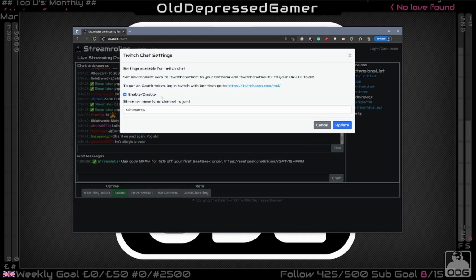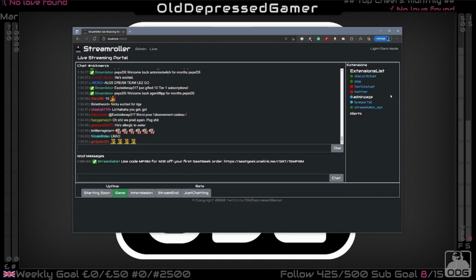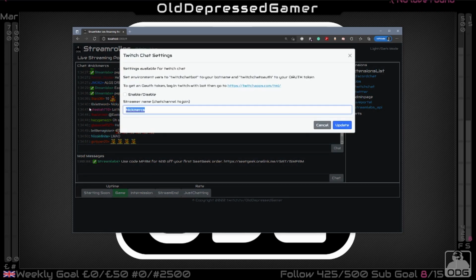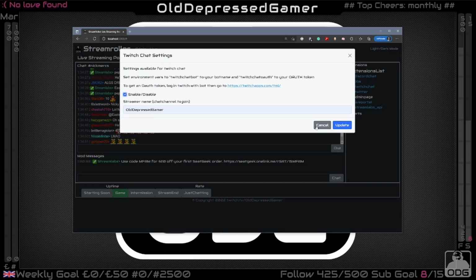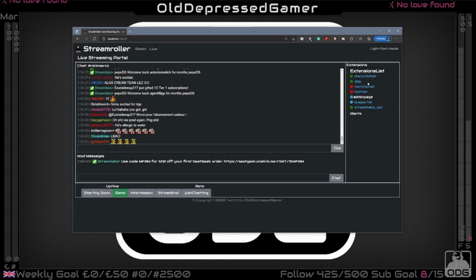Twitch chat, you've got enable, disable. If I turn that off, I stop getting messages through. I should change that back to mine, and turn it back on in case it comes through. As you can see here, that's gone red now because I turned it off, but it should go back green once it connects. So I've got little green and red markers here, which tell me whether these are turned on or off. If it loses connection to Twitch chat, for instance, that should go red.